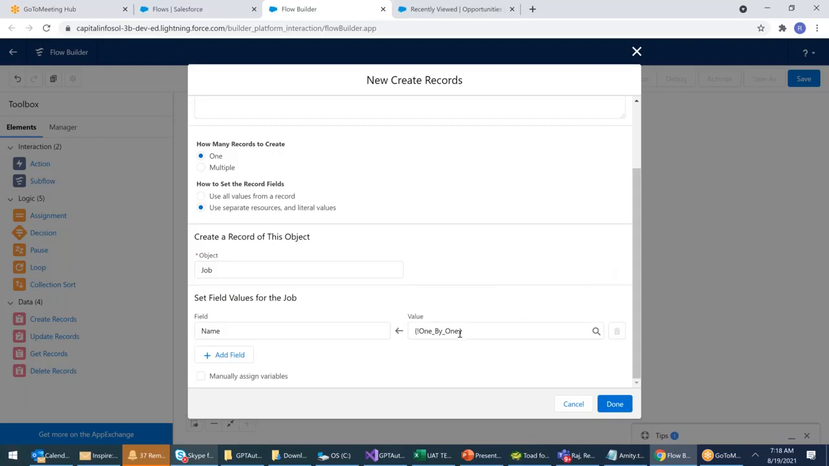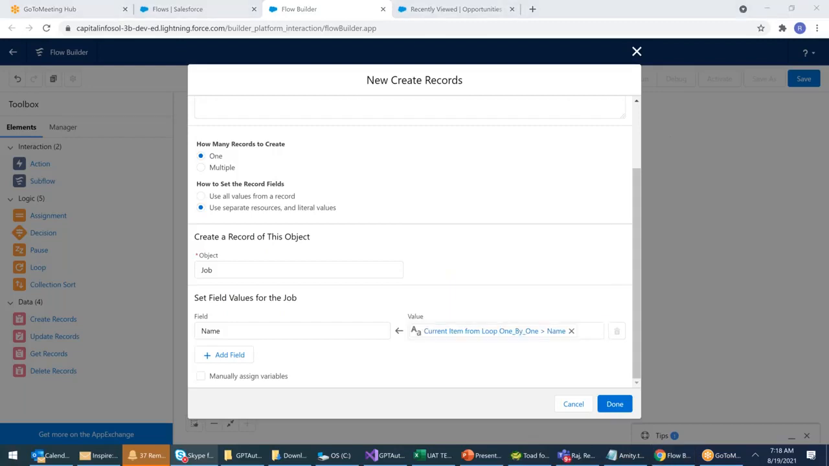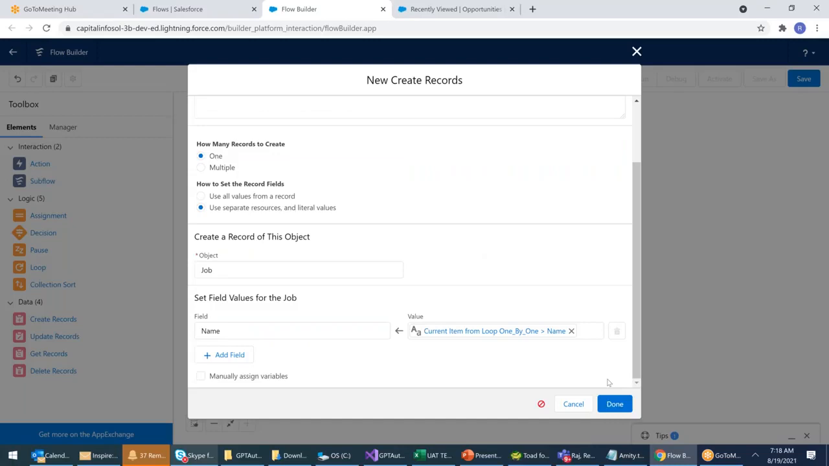Oh, here you go. Name. One by one dot name. Anything else? Currently, there is nothing to map. Click done. Oh, fix error. What is this? You have one error. Close. Create job. Flow. Yes. That's okay. The API name. I said done.